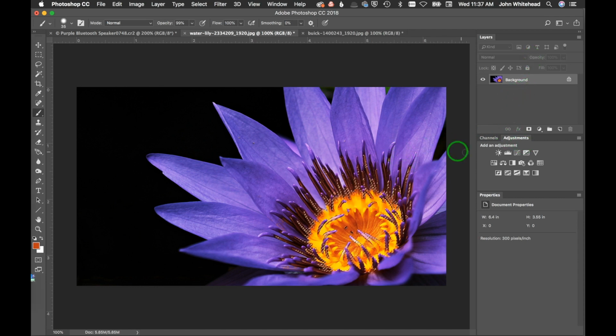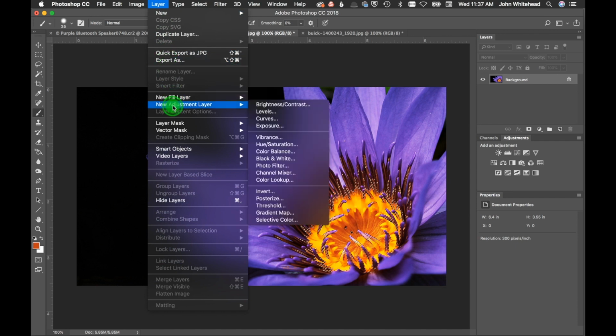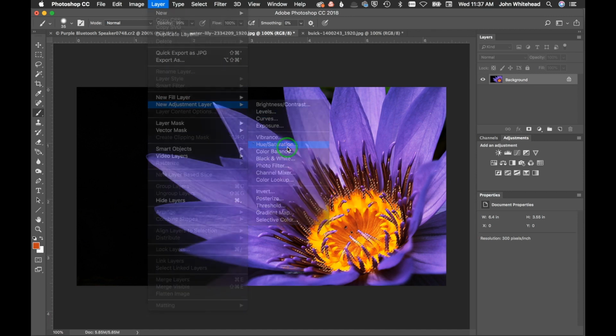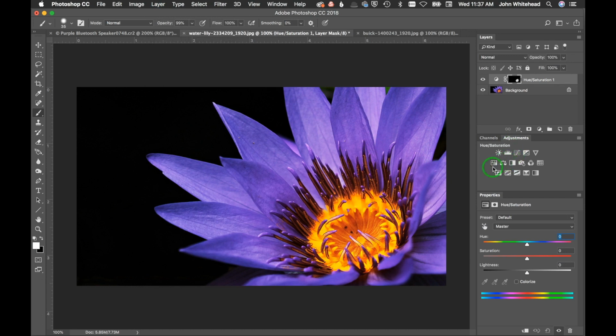So the next step here is we're going to go up here to Hue/Saturation, or you can go to Layer, New Adjustment Layer, and then over to Hue/Saturation, which is right here, and hit OK. It's just easier to click Hue/Saturation here. You notice when we did that, it used the selection to make a mask. So now when we go into this and change the color, it's only going to be in that specific area.